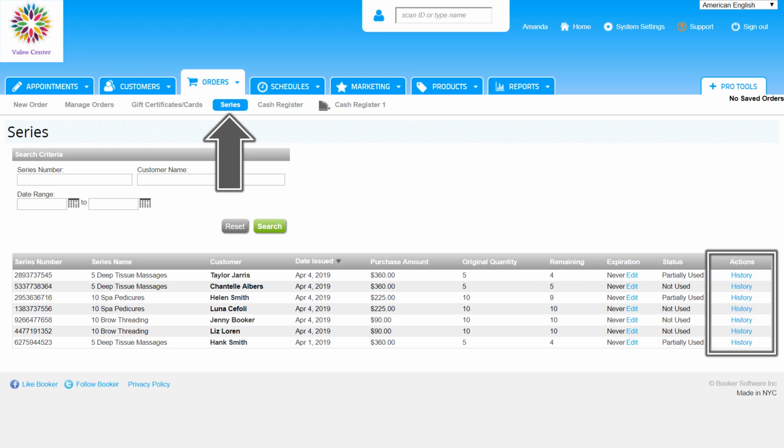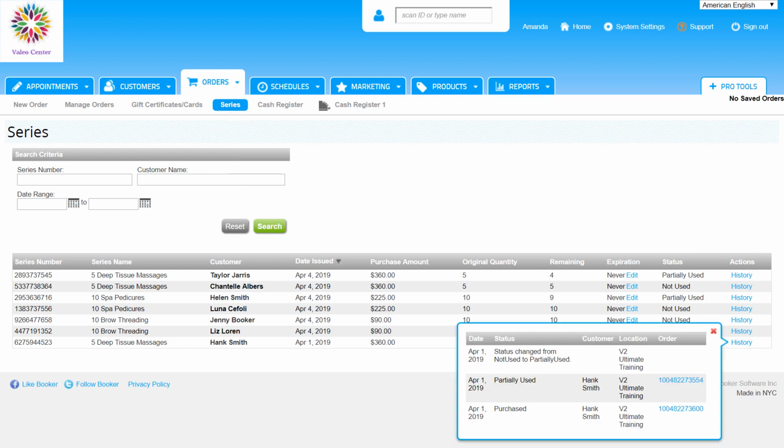And we can go to the Actions column on the far right to view the history of a series, which, just like we saw in the customer's profile, the history of a series will record the dates and the orders of when the series was purchased and used as payment.